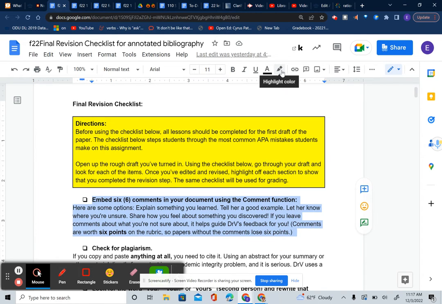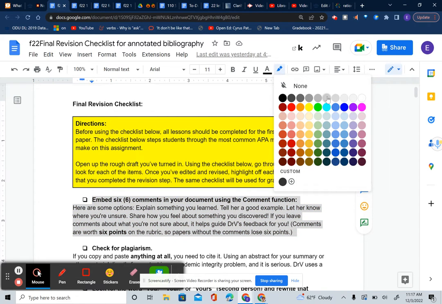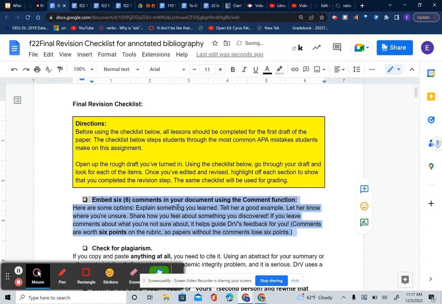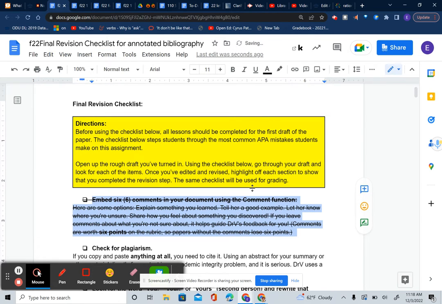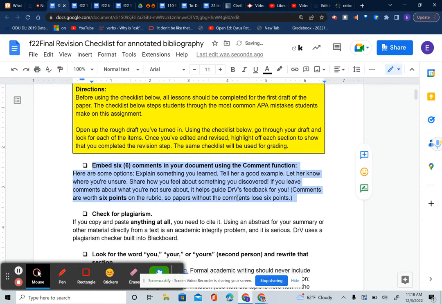And in the color of your choice, you could go like this and make it gray or something. I usually use gray because then I can still see the words. Or if you go up to format, text, you can actually strike through. Sometimes that's nice looking because you can see your progress visually this way. So you could do strike through also. I'm going to just undo that.